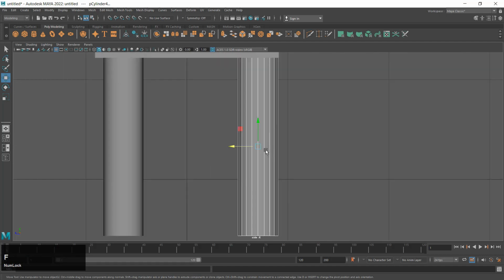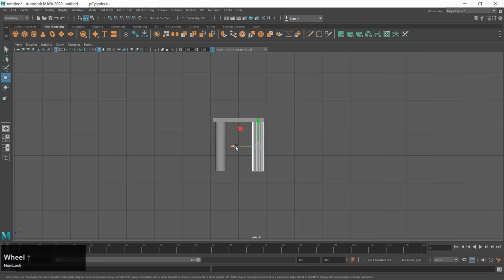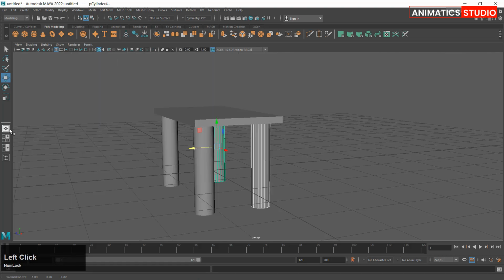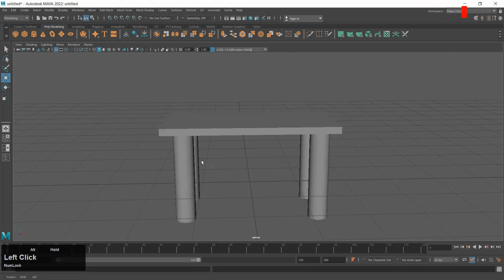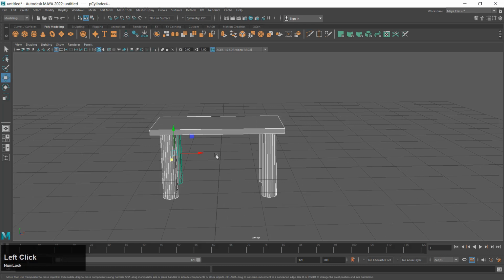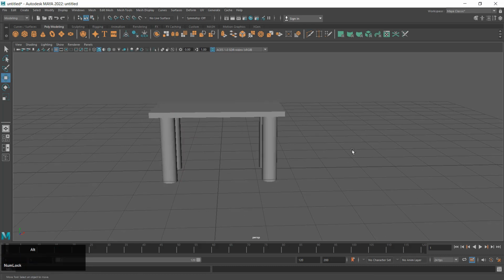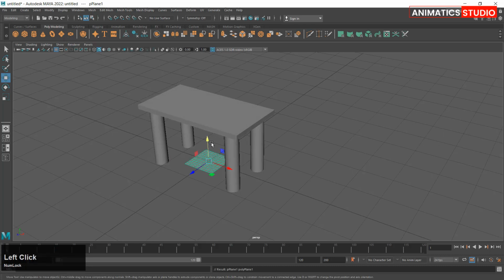the side view X-axis and adjust the legs according to the table. Now again, viewing the model in the perspective view and adjust it to the center. Now creating the plane under the model for providing the surface.